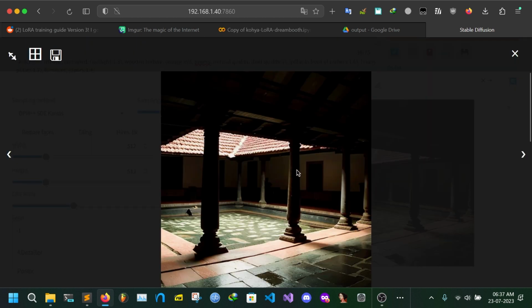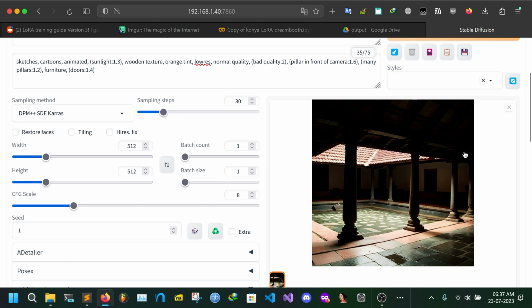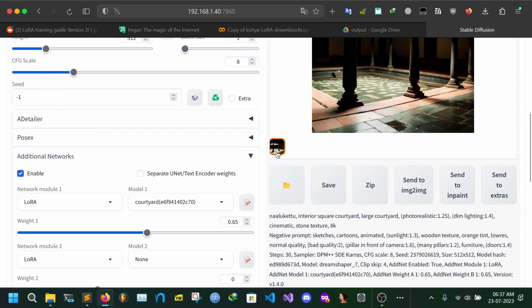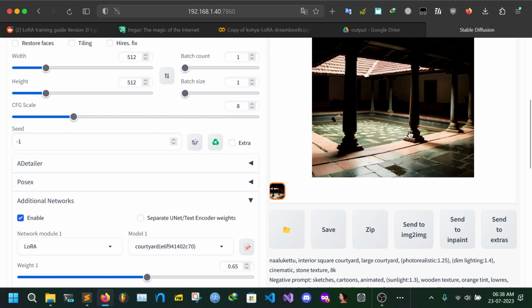So as you can see, it's already generating good images based on the architecture that we have trained it on. So it appears low quality, and that's true, but we can always upscale it and use something else like ControlNet to maybe straighten out the rough edges, make the architecture a bit more solid.